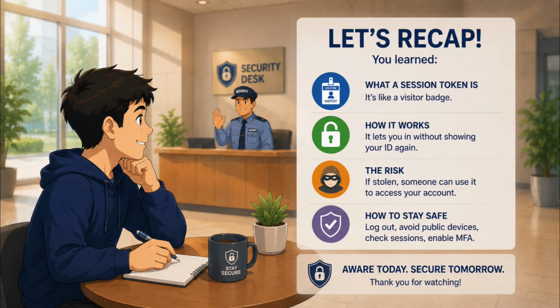And now, let's recap what we learned. What a session token is: it's like a visitor's badge. And how it works: it lets you in without showing your ID again. And the risk: if it's stolen, someone can use it however they want and whenever they want, as long as it's valid. And how to stay safe. Always log out. Avoid public devices. Check your sessions. Enable MFA.